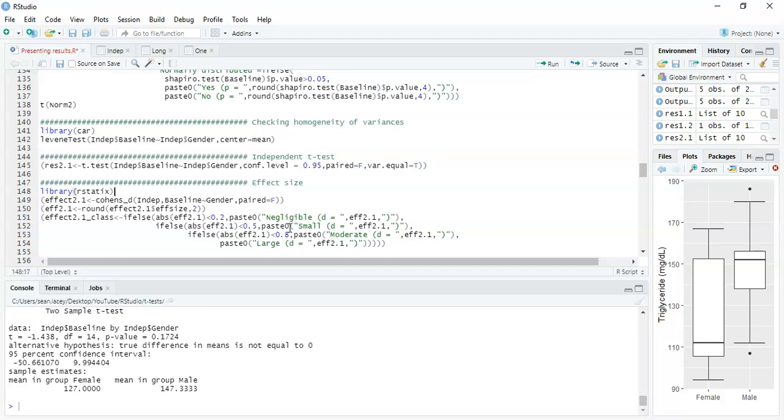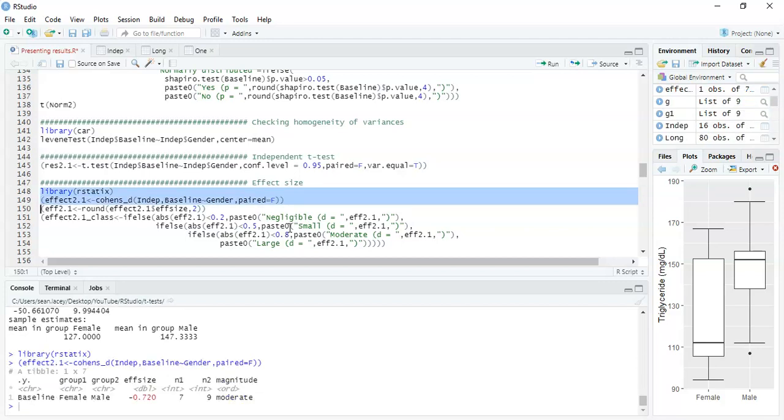So as mentioned in the first video, I find the rstatix package quite useful here. I'm going to use the Cohen's d function. When you use Cohen's d, it tells us that the difference that we're observing here is minus 0.72. That's just down to the order of the subtraction, and we can see that it's classified as a moderate difference.